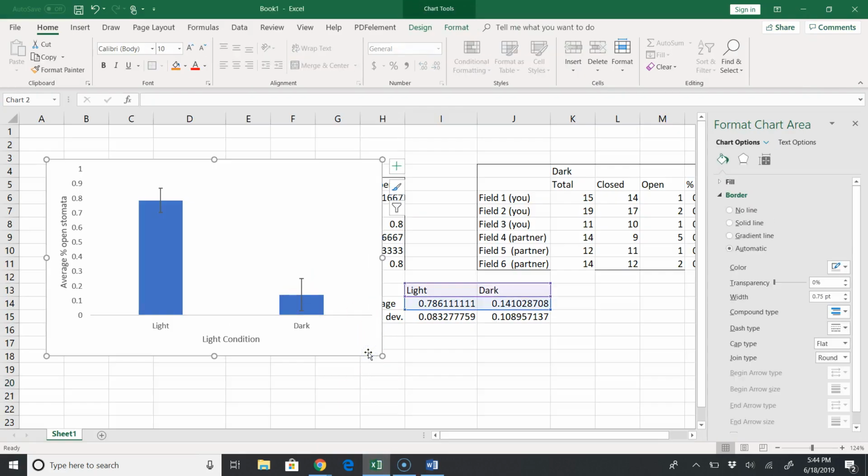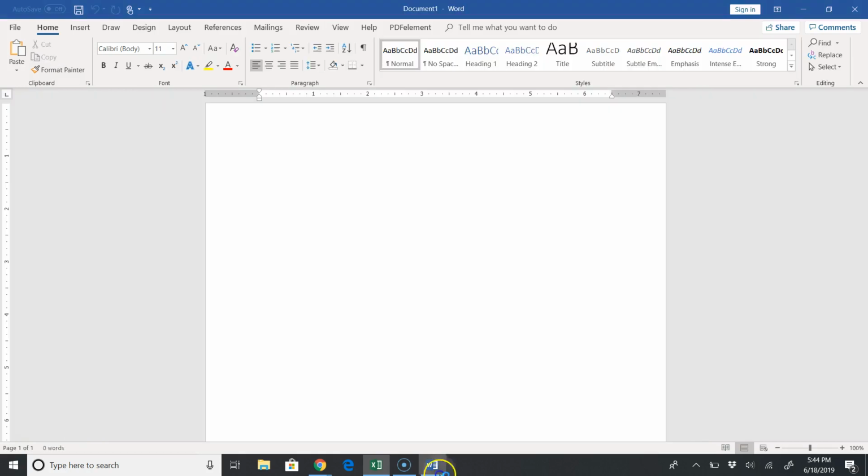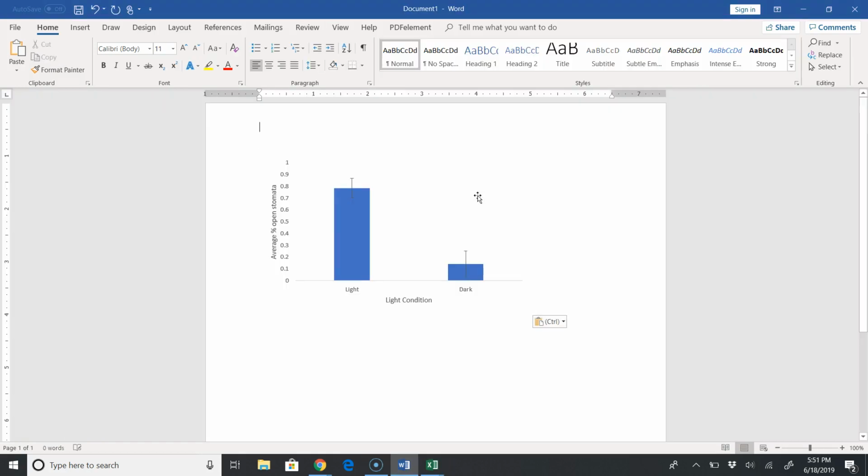I'm going to click on our chart and I'm going to copy it. So you can, I'll just do it up here so you can see it. You click copy. You can press Control-C, whatever your favorite method is. You're going to copy it. And then we're just going to go back to Word. And now we can just paste in our chart here.